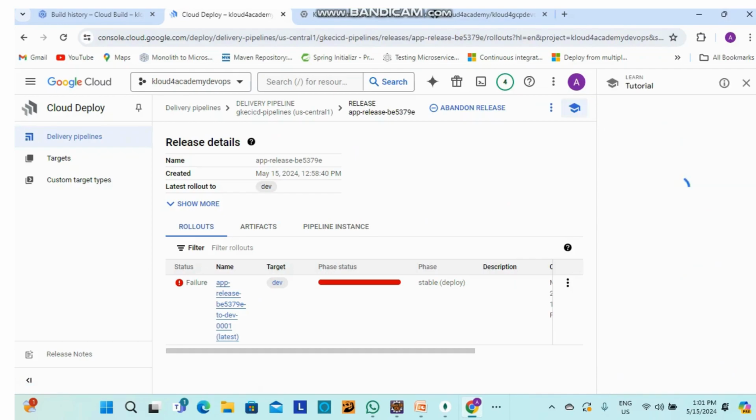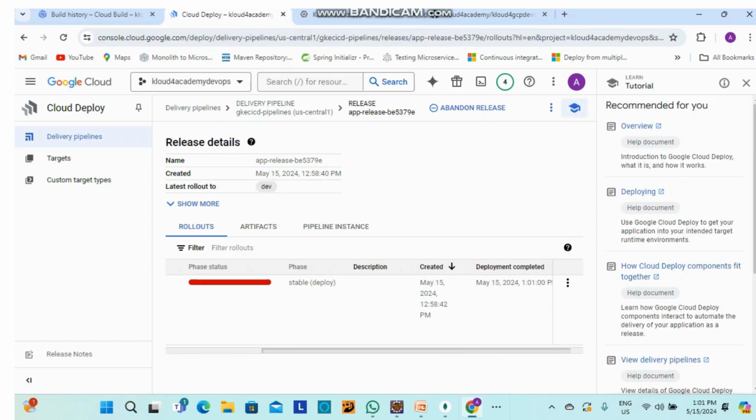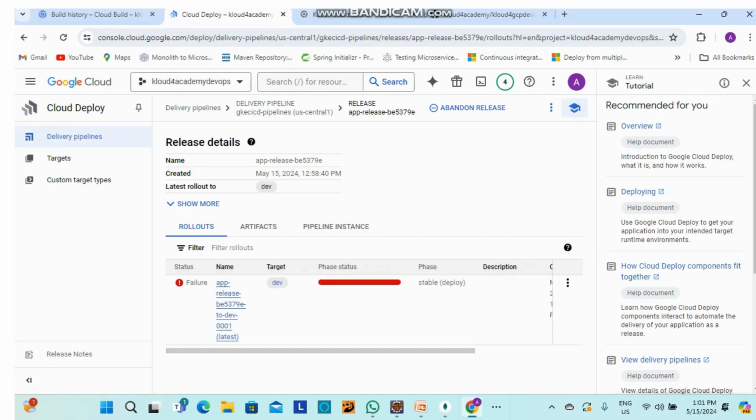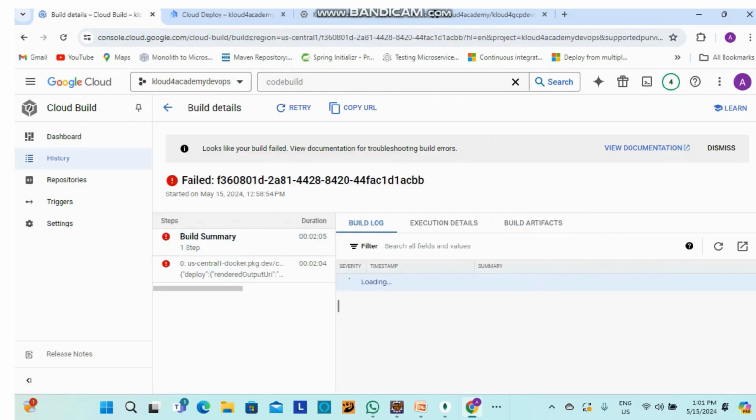Last release. We'll go to last release. Not stable. There are some errors happening. 12:58, so build pipeline, there are some errors. Let's go here. Build failed. See, there's a build failure. So what is the issue?